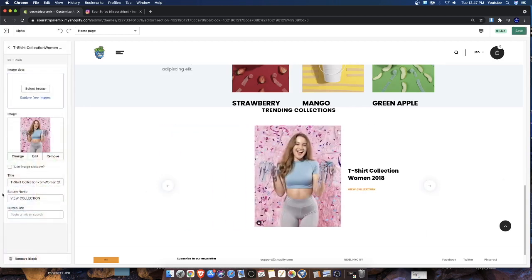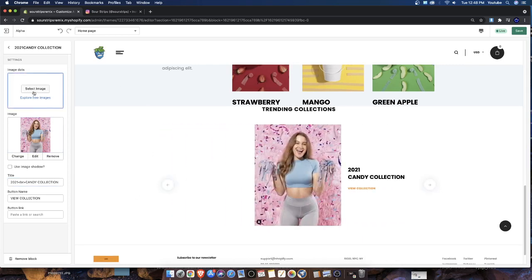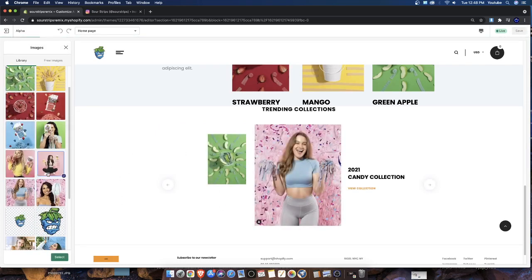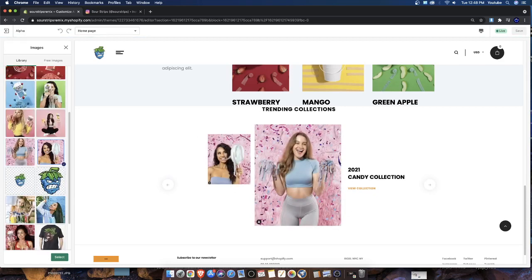So we could select here, let's say, instead of t-shirt collection, let's say our 2021 candy collection, right? Let me go ahead and spell that right. Collection, okay? And then here you have a button that says view collection. Like I said, these were images I grabbed from Instagram. So it's kind of set up that way. Image dots, I mean, let's be honest, it's optional. We can set it up. These are like a corner image. Is it necessary? Not really.